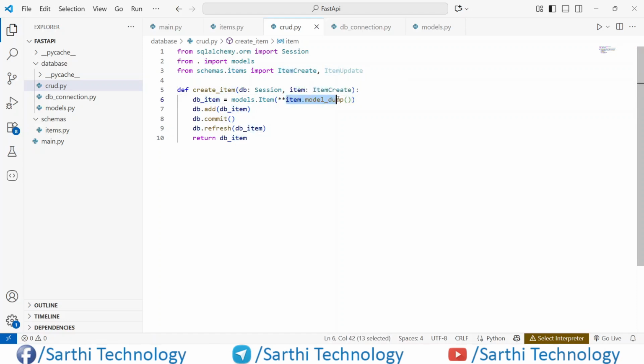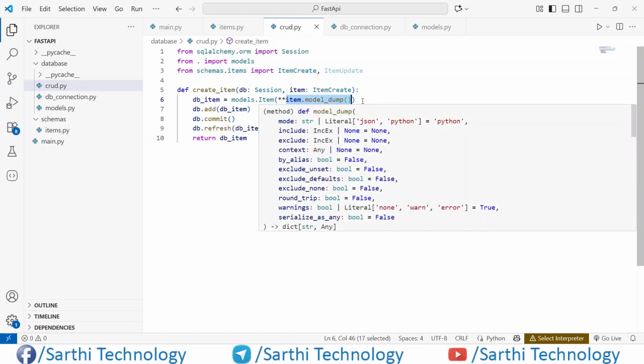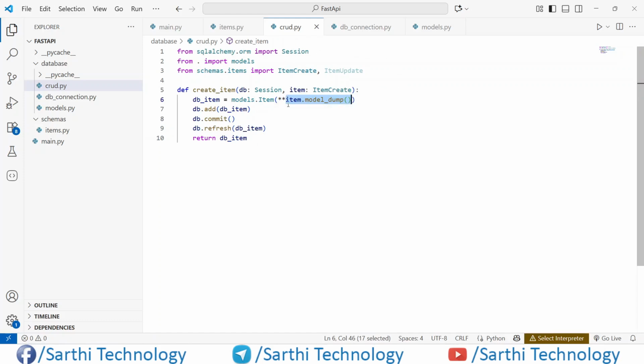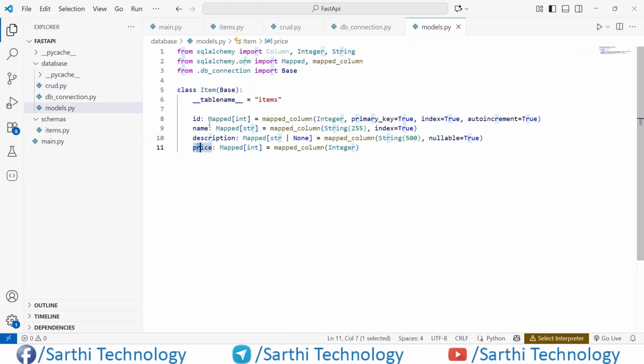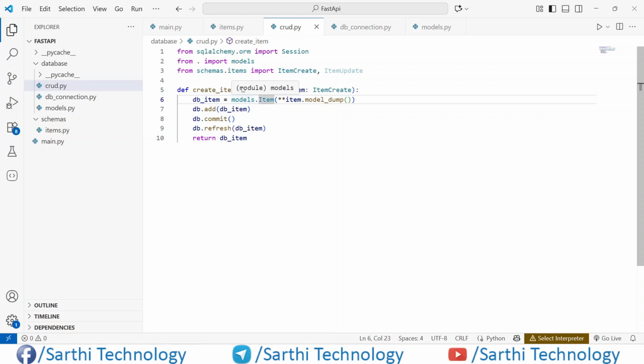After the validation we will get values in this format. Okay, and that format we need to convert into dictionary format, and that's why we are just putting these two star. Now we will get dictionary format, and that format we are putting in this item. Okay, so in the models dot item, we are just mapping those values here, and that value we are saving in this variable db underscore item.